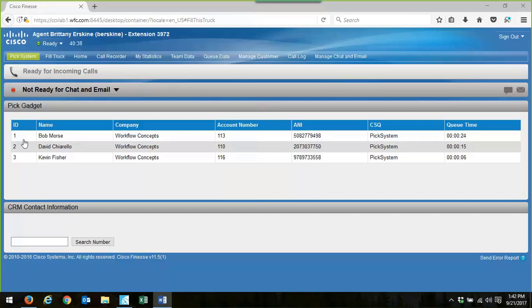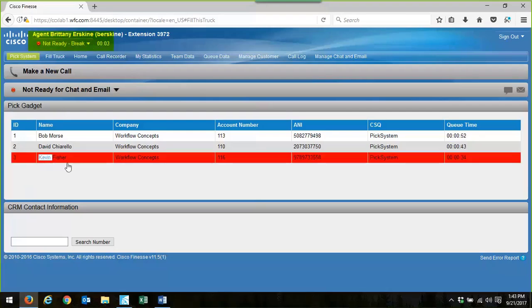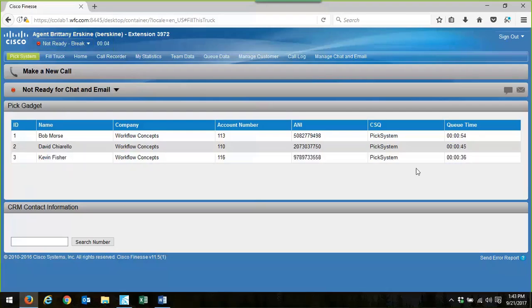If we were routing based on longest call in queue, highest skilled agent, Bob Morse would be the first call to be answered. However, because it's the pick system, we are going to pick out a caller that is not the first in call, the second or the third. By doing this, I have to make sure I'm in the ready state. If, for example, I am not in the ready state and I try to click on someone, it will show me that it's red and it won't allow me to take the call.